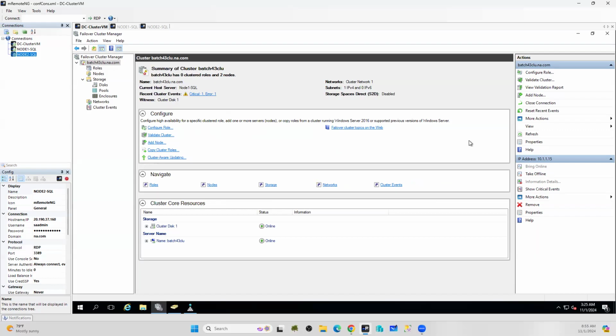Two points understood, sir. While it is forming a cluster, it will create a quorum. What quorum will it create? Disk quorum. And once it forms a cluster, it will tell you which node is currently the owner. Okay, why did it pick node 1 as the owner, Subbu?